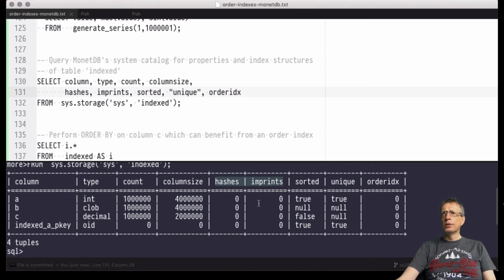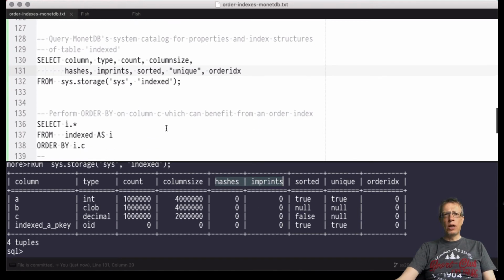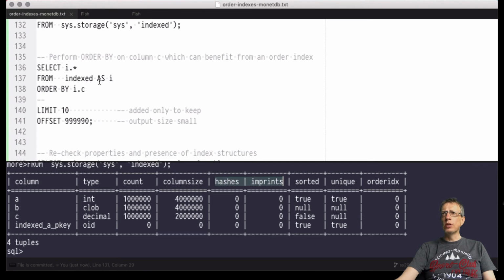Now let's perform an operation on the index table, an order operation by the C column. That could trigger the system to decide, okay, it would be really valuable if we now had an order index. If we only had an order index on the C column now, things would be more efficient on the next order by. And indeed, we will see that the system decides to build such an order index. It will be a persistent order index on the C column that is supposed to support order-sensitive operations on the C column in the future.